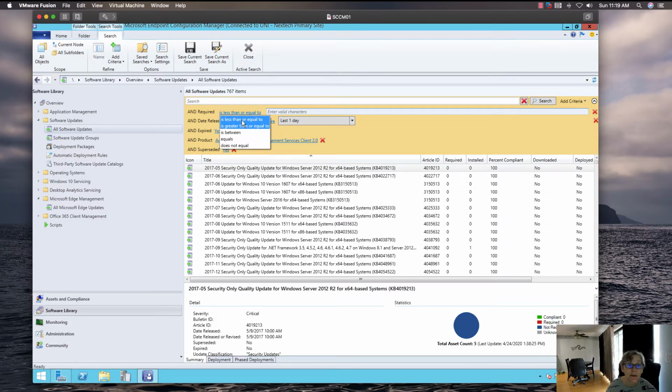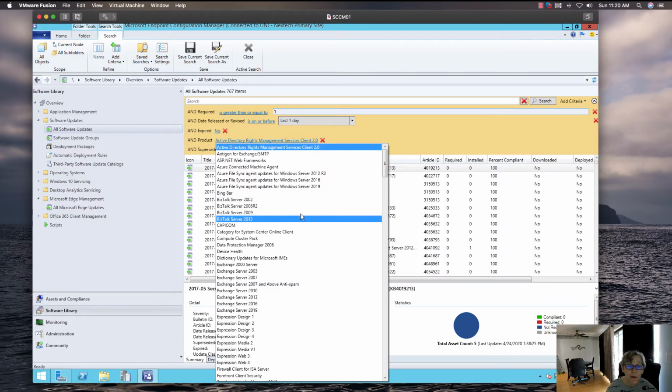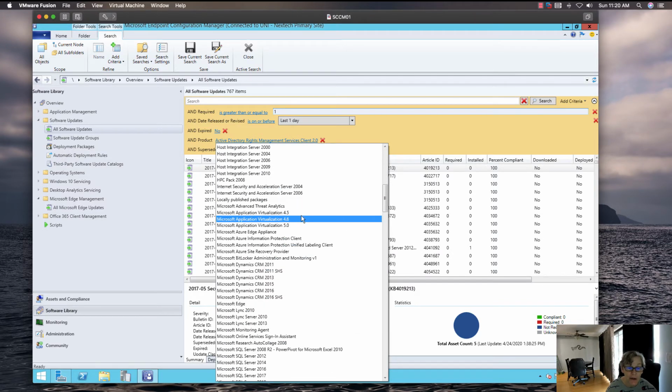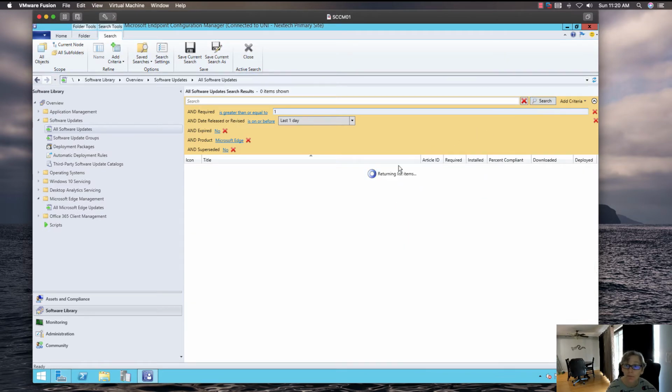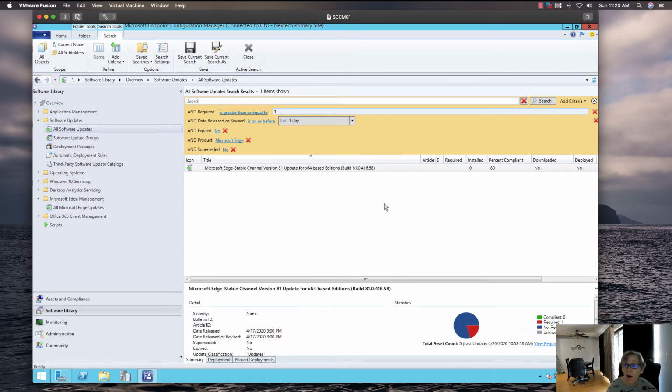Then I'm going to say it's greater than or equal to 1. And I'm just going to say first, no for the expired, no on superseded. Now I'm going to go ahead and select Microsoft Edge here. There it is. Now I'm going to do search. Now we know we have one that's required.